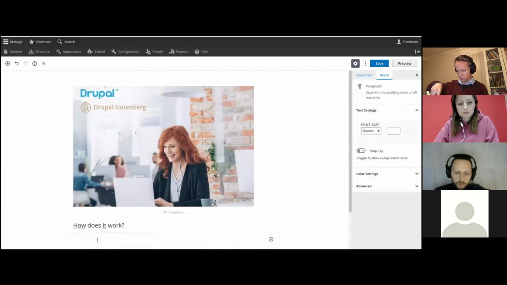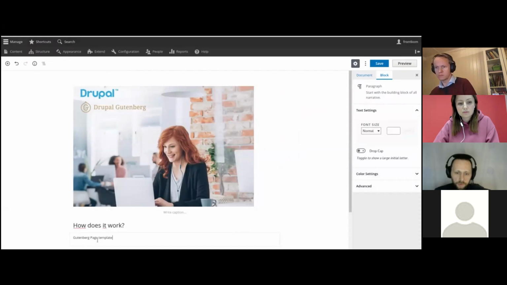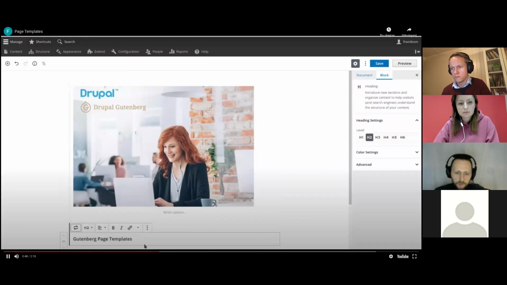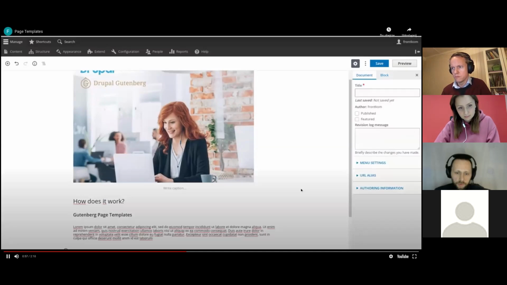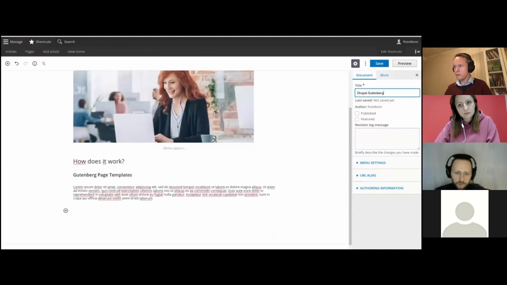And now the content. This is the Drupal section block. This could be a heading, and let me copy paste some content. And finally, we can add the title for our article.